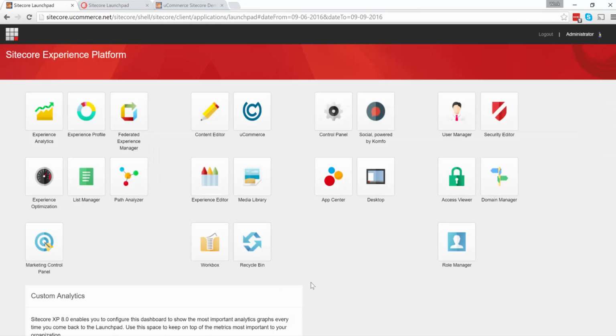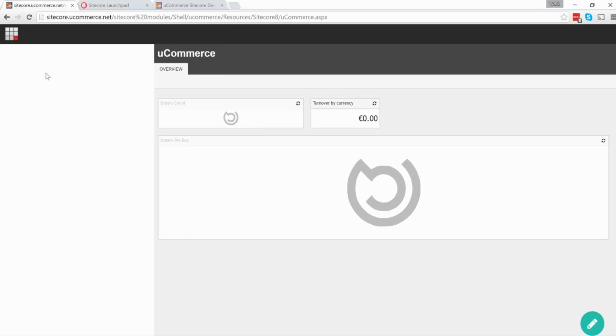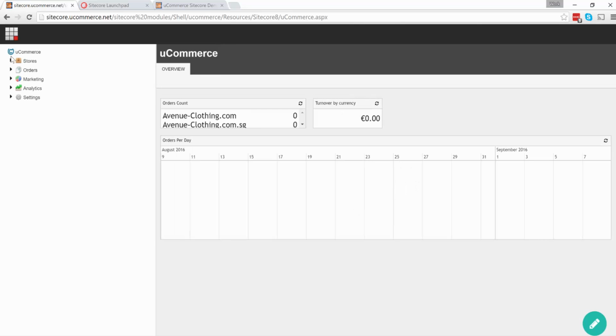So we're looking at Launchpad here from Sitecore 8, and you'll see here that uCommerce sits exactly where you're used to on the dashboard. The way it works is, as you're familiar with, that you get access to all the tools by clicking into this one app in Sitecore. So catalog management, orders, campaigns, all that good stuff is there.